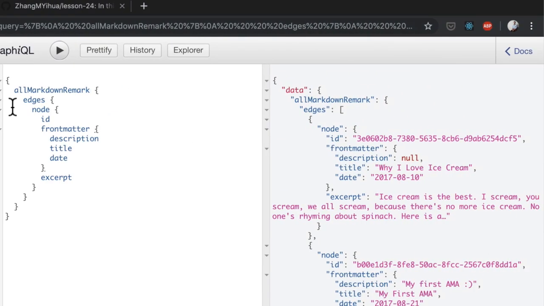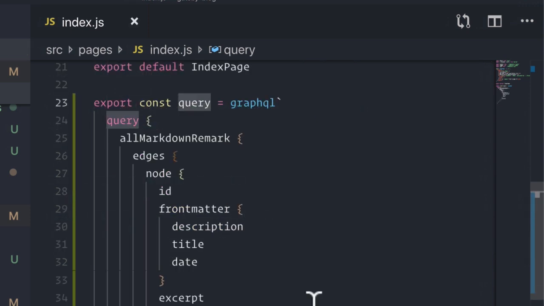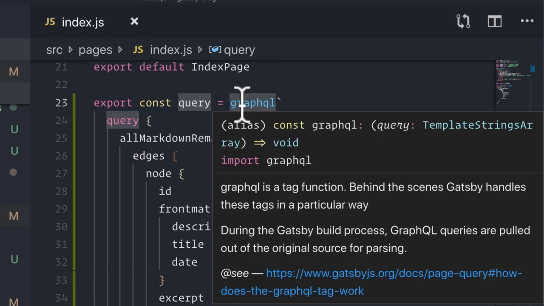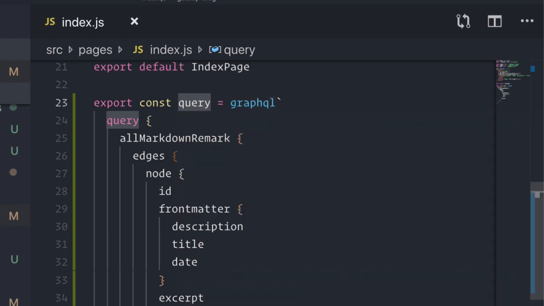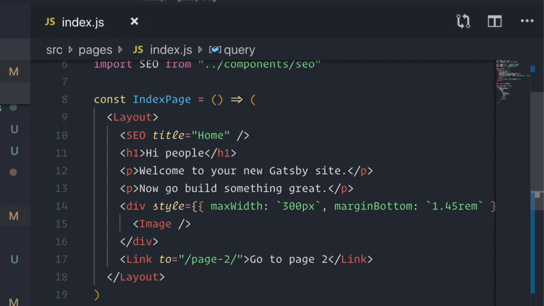And then we're going to copy over this object that we wrote before. Now, Gatsby is smart enough to know that if you export out something that has this GraphQL almost body to it, that this is probably a query that you want to use and pass into whatever component you're exporting out by default. Now, we still have to export out our component by default.